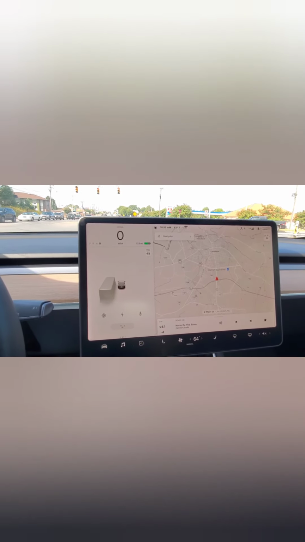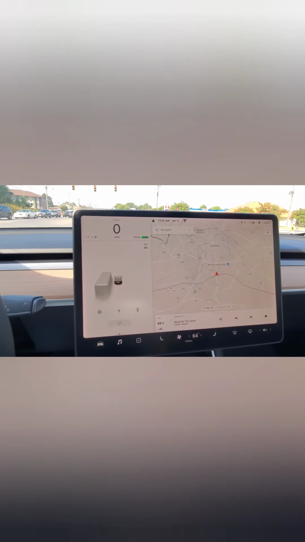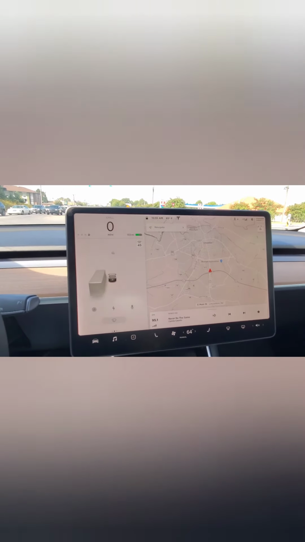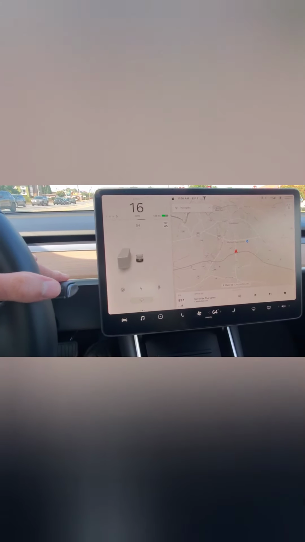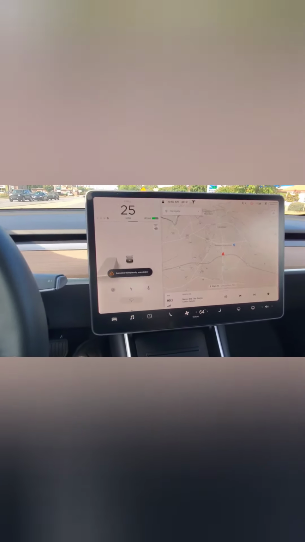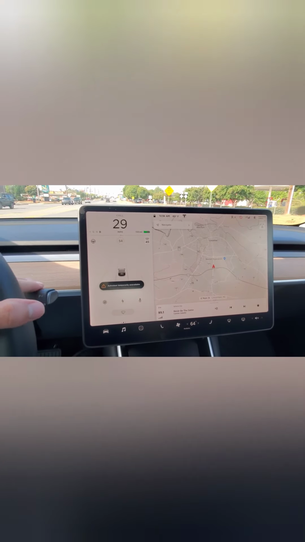This is a good reason for why you should always be attentive and have your hands on the wheel. Don't use bull crap like the steering wheel buddies or whatever they're called.